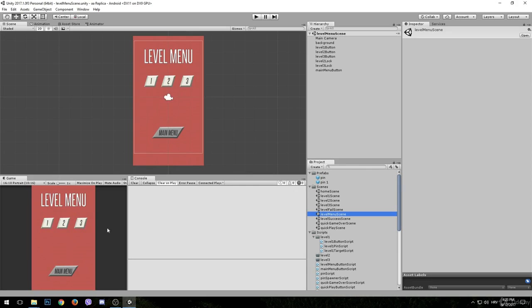So how is this going to work? We are going to have an entry in the player prefs which stores our progress. For example, it's going to be an integer value, and if we successfully clear level 1, that integer is going to be set to 2.